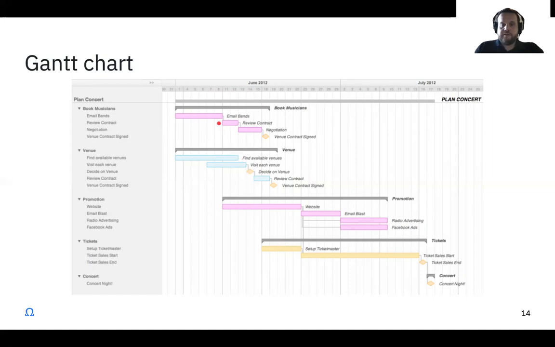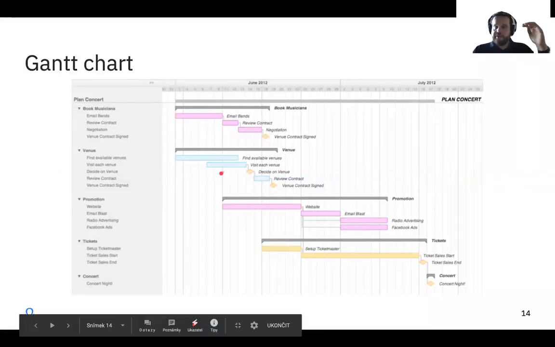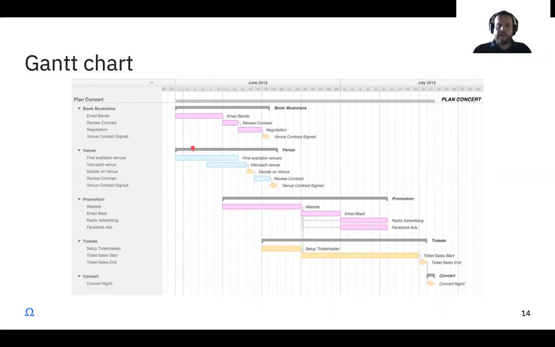perhaps who does what. So here we're booking musicians. So maybe the same person does this and this. So we see that this is some communication: email blasts, review contract negotiation, email blast, radio advertising. So maybe this is marketing people. This is setting up the tickets, and you can kind of see which phases of the project co-occur, and how the project progresses. This is very often used.